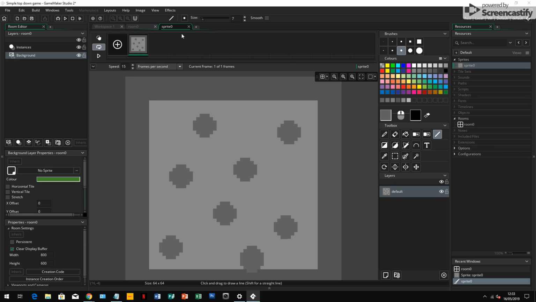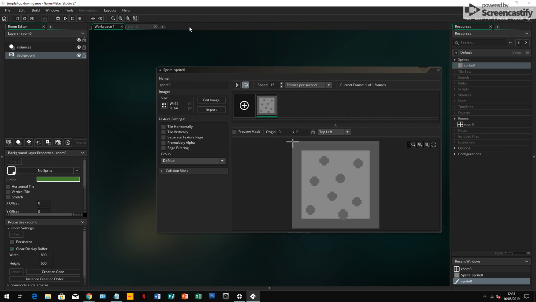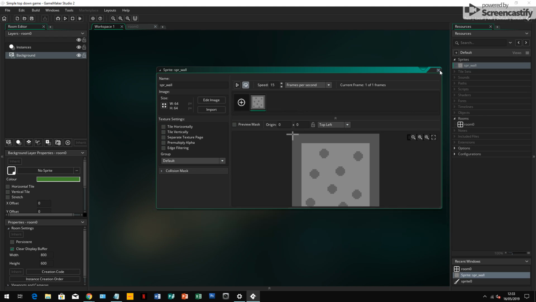Right, now I'm finished. I can close that down there. And what I want to do is name that sprite. So I'm going to call it wall. I realise one of my dots is over the border, but never mind. So I'll call that wall there. You actually always start off sprite names with SPR. You don't have to. It just makes it easier to recognise the sprites later. So now I've done that, I'm going to close that sprite down.